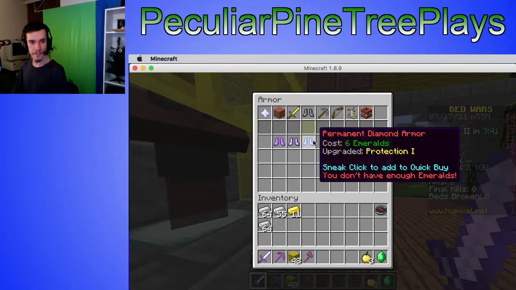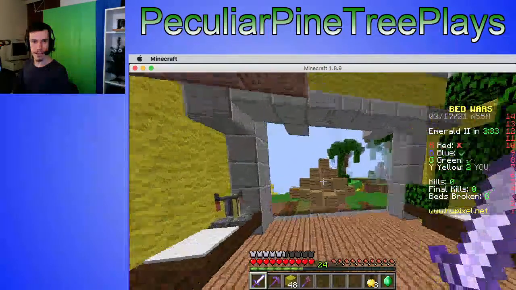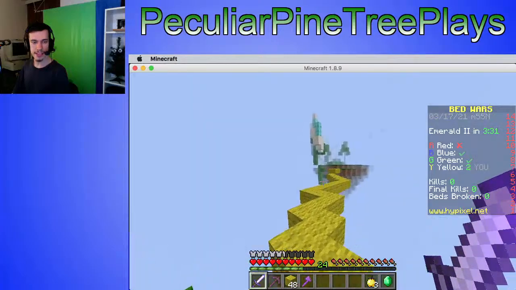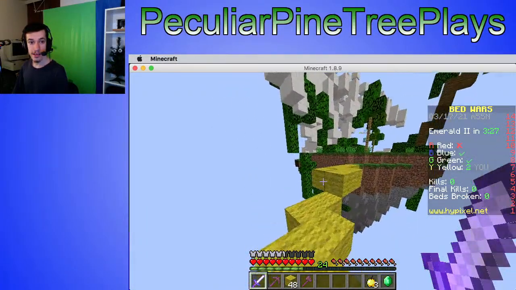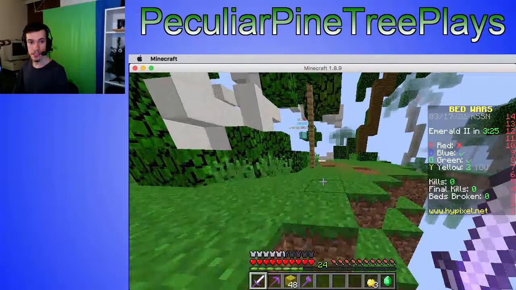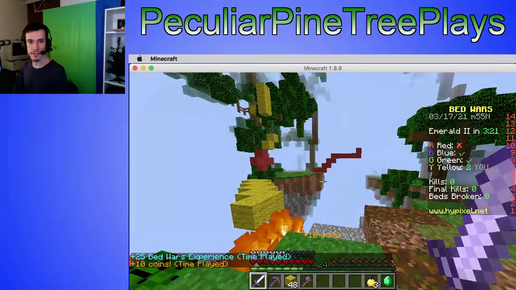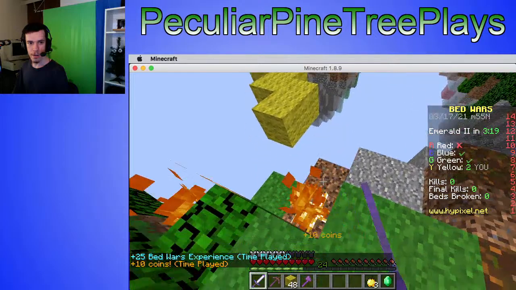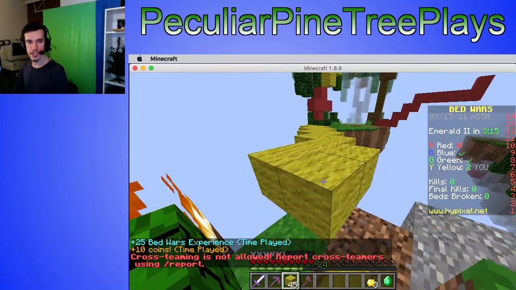What do we have here? If we had some more emeralds, we could get permanent diamond armor. That would be nice. Should I try going to Red's base and see what Red has? They obviously got taken out by another team, so obviously another team has access to the Red's base for whatever reason. But are they actually there? That's the first question.